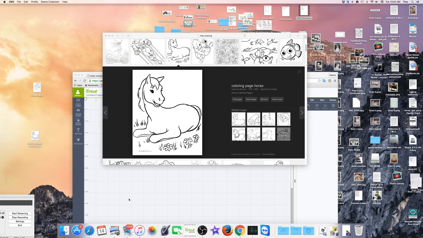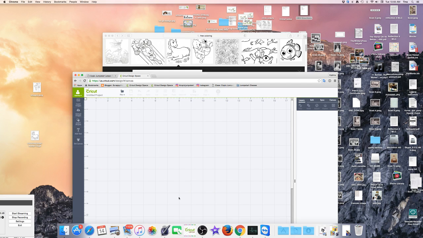I had some questions lately about importing images. So I'd like to see if I can answer those questions by just doing a video on importing images into Design Space. Through Safari, I have come over and I've just typed in "free coloring," and I've chosen an image here of this horse, and I pulled him over onto my desktop. And now I'm ready to go import this image.